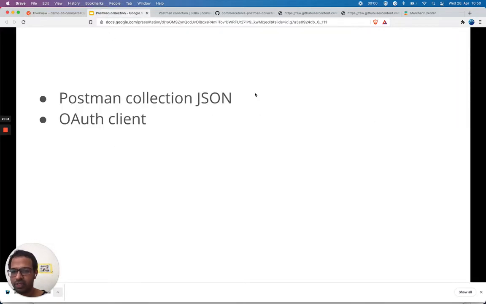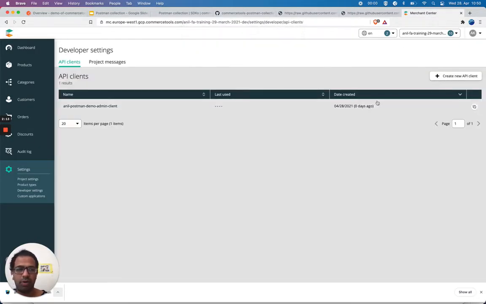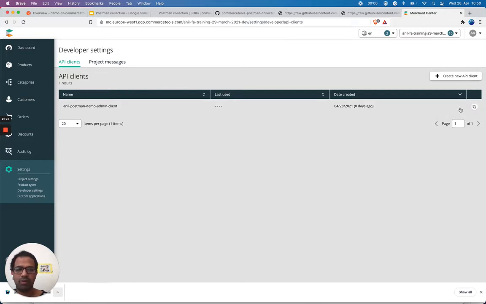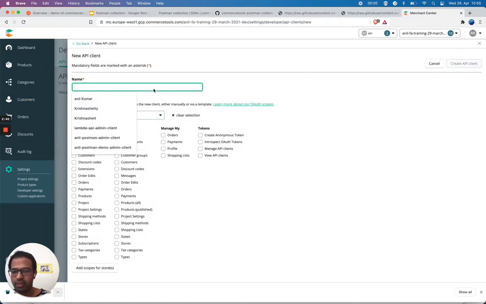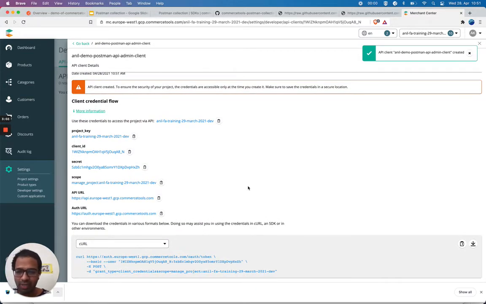We have only the first part. Now we need to get the environment. I'm on Merchant Center, on the developer settings. I can go to create a new API client. Let me create a demo Postman API client, or I can say API admin client. I'm going to use admin for demonstration. Anyway, I'm going to remove this API client after the demo.